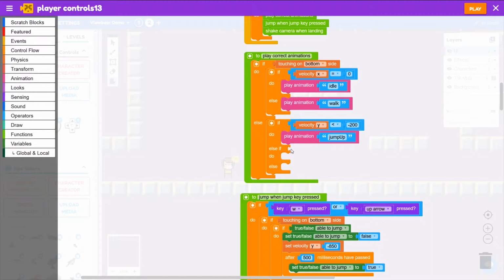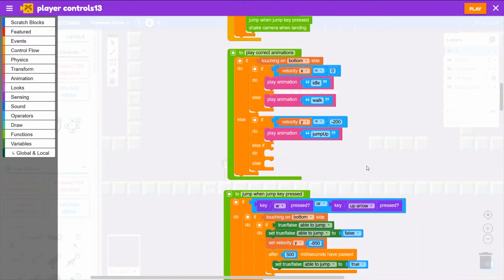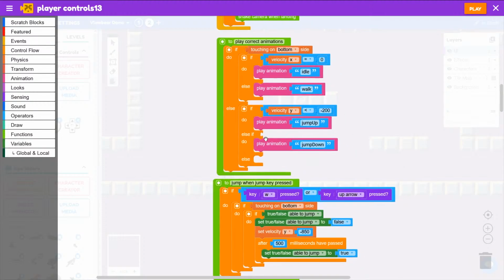Okay, now what about falling down? Well, that one's called jump down, so I'll duplicate that again. This else if will be for jump down. Make sure it's spelled correctly. And if I'm falling or jumping down, that's where my velocity y will have, instead of going up, it's coming back down, and it's coming back down fairly strongly.